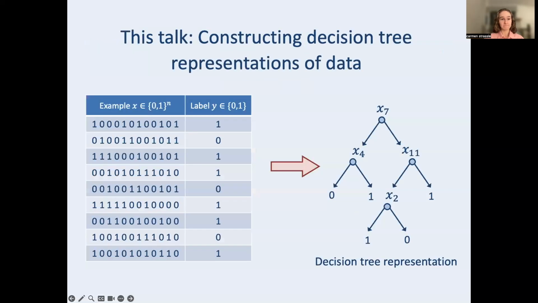So let's get started. In this talk, I'll be talking about an algorithmic problem that many of us are already familiar with, which is that of constructing decision tree representations of data. The setup here is that we are given some labeled data, and we want to come up with a decision tree that explains the data set. This is a computer science classic. It's a very basic algorithmic problem. And for simplicity, we'll focus on the simplest setting, where we have binary features and binary labels.